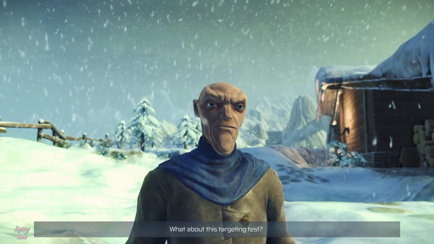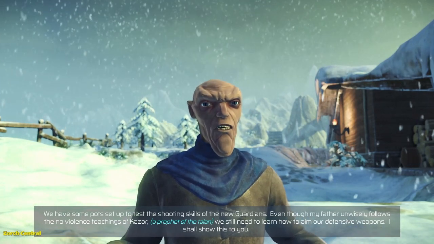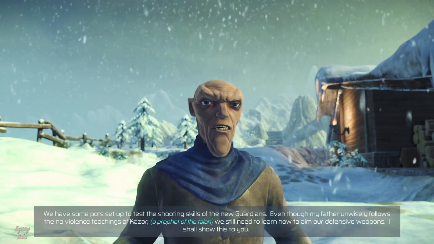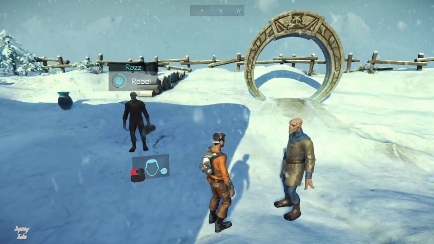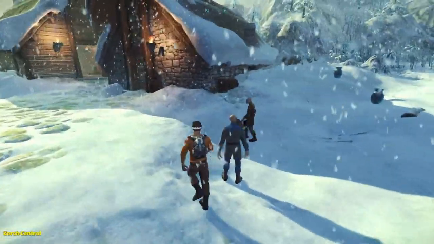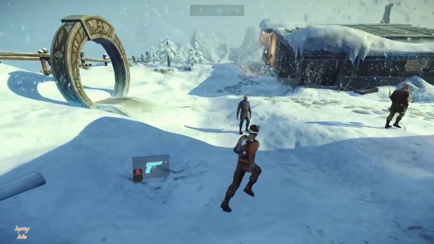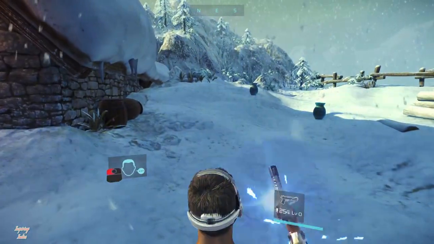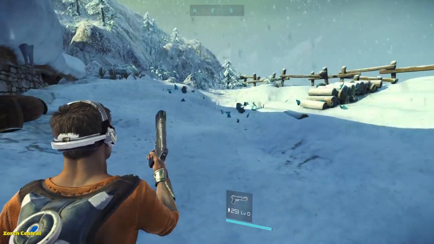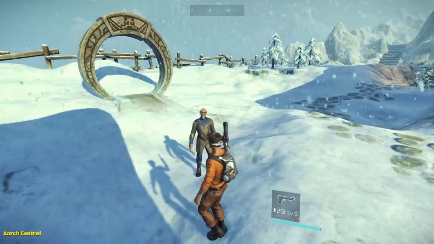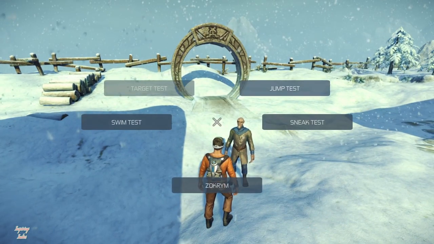What about this targeting test? We have some pots set up to test the shooting skills of the new guardians. Even though my father unwisely follows the no-violence teachings of Kazar, we still need to learn how to aim our defensive weapons. I shall show this to you. Okay. You shoot well! Let's see.